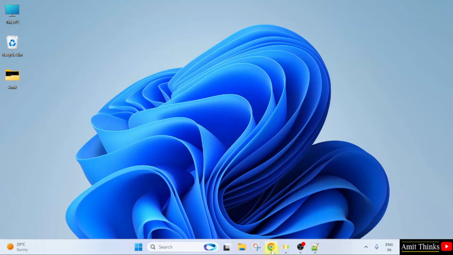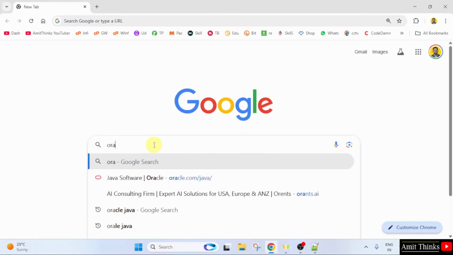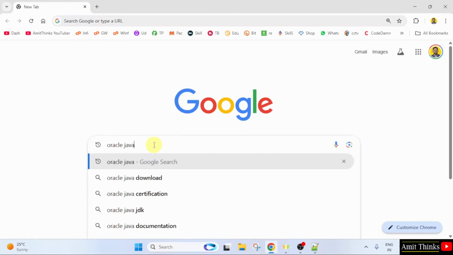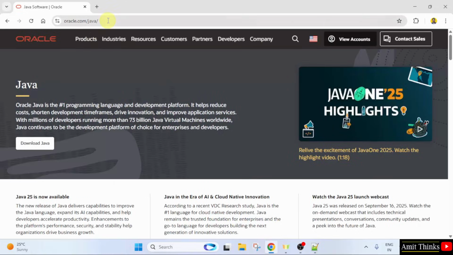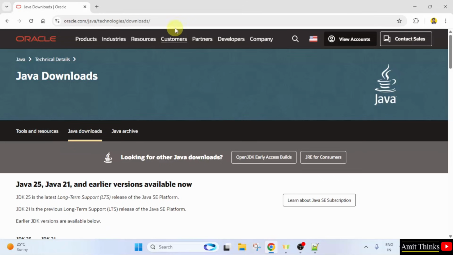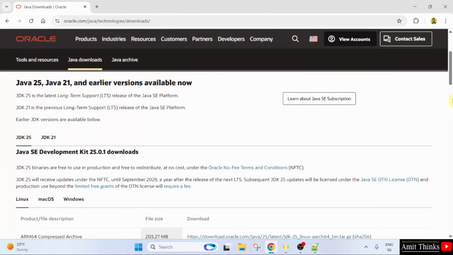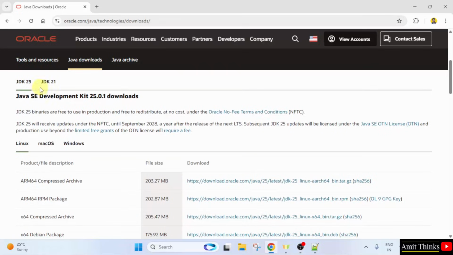To install the current Java version, go to the web browser. On Google type Oracle Java and press enter. Here is the official website. Click on it. oracle.com/java. Now directly click download Java. Here the current version of Java is visible, Java 25, and when you go below, you'll get an option to install the current Java version.